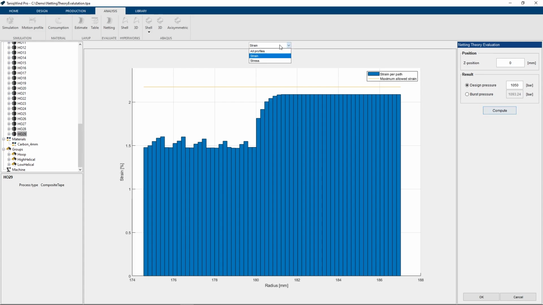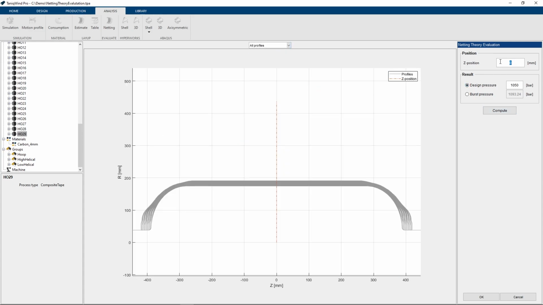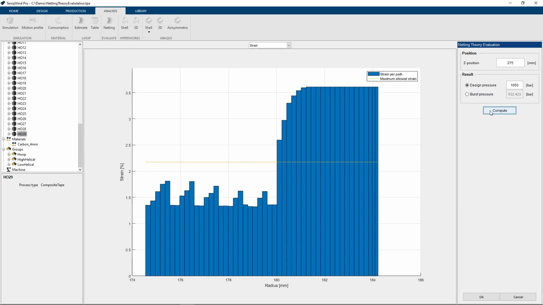If we now set the Z position near the end of the cylinder at Z equals 275 and recalculate the strain and stresses, we can see that the burst pressure is around 630 bars. Now, the strain per path exceeds the maximum allowed strain by more than 1 percentage point. We can now select the stress plot, where we can see that the material would need to withstand a stress of 4.5 gigapascals. It should be noted that the netting theory evaluation is a basic analytic tool which may not be as accurate as more extensive methods like FEA.